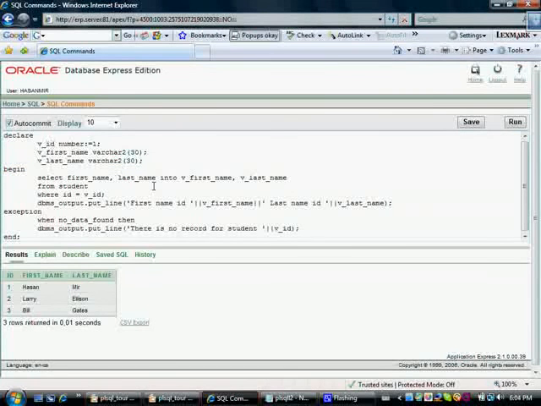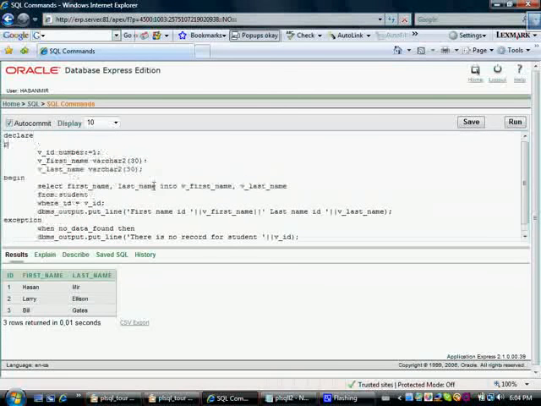Now, there are different conventions that everybody uses. The convention I use is I just put v underscore as a prefix before every variable name. That way variable names don't conflict with the column names. It's a good practice. You put v underscore as a prefix before variable names, and you also prefix parameters with p underscore. We'll be talking about parameters later on.